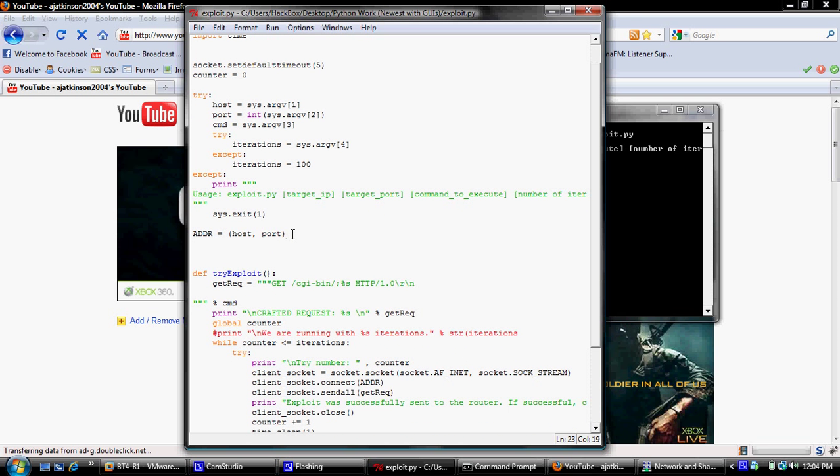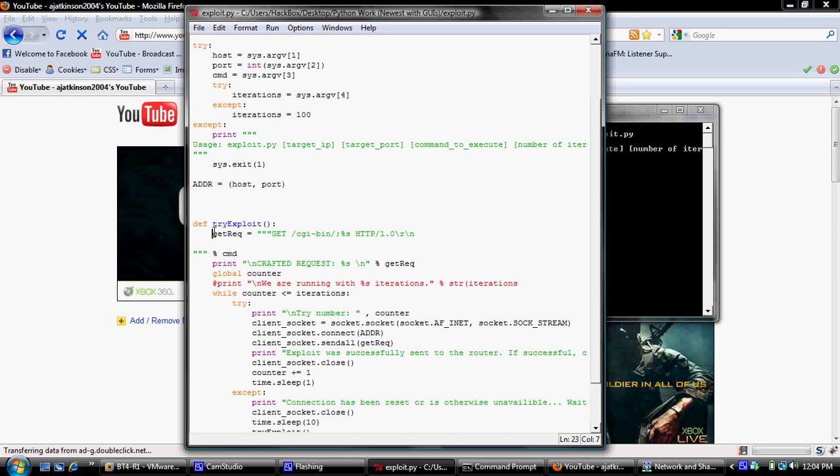Now, the address is a tuple containing the host and the port. The GET request is GET /cgi-bin/;. This is the important part. Not parentheses, %s, and then the rest of the request. Then there's another %, and then the command variable, which we set up here. This %s tells it to take this variable and stick it right here in the middle of the request. So whatever you add in as the argument is going to be put into the HTTP request and sent to the server.